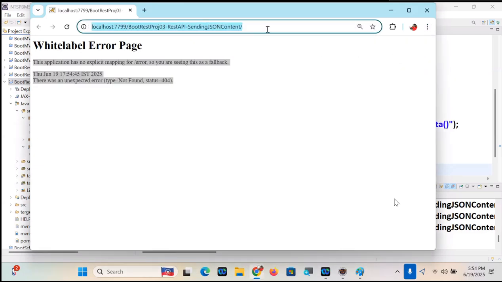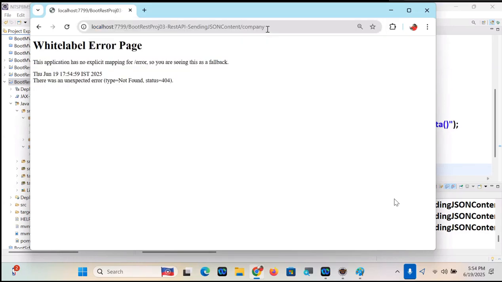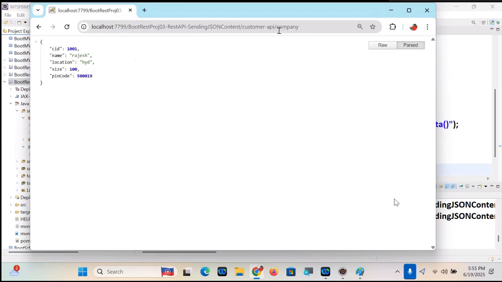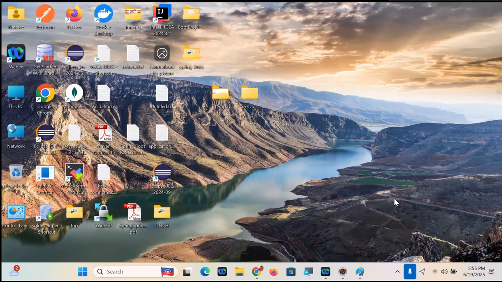Where is the URL, guys? Company. Enter. First customer-api, one minute. Global path, then company. Automatically converted into JSON content. Get mode request, that's why I can give request from browser, right? Okay, that's good. It can be done, guys. Super.